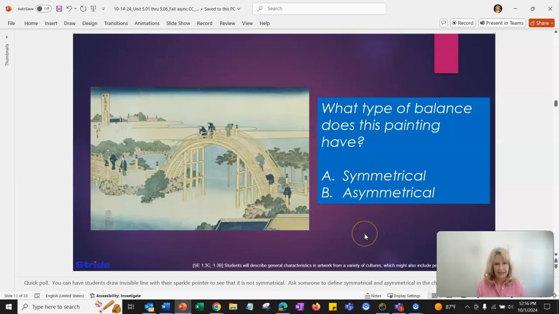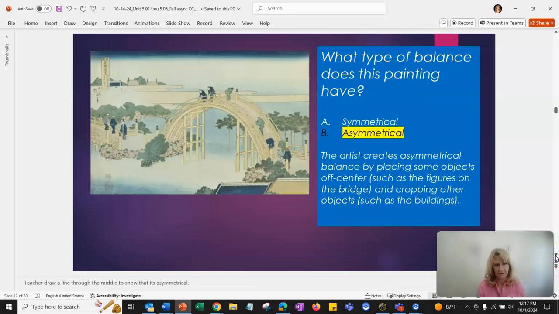Still looking at this painting, what type of balance do you think it has? Choosing between A, which is symmetrical, and B, asymmetrical. An example of symmetrical would be a butterfly. If you fold it in half and then open it back up, both sides are the same. Asymmetrical, that would not be the case. So this one is asymmetrical.